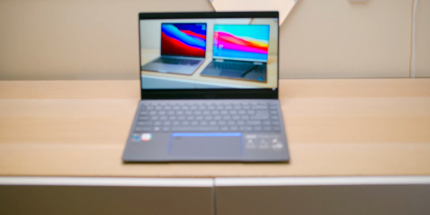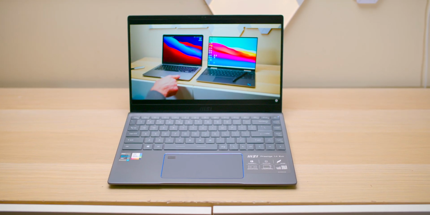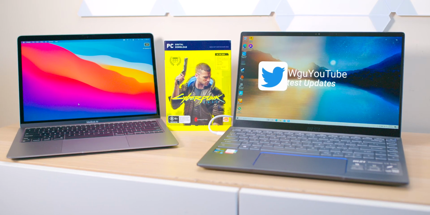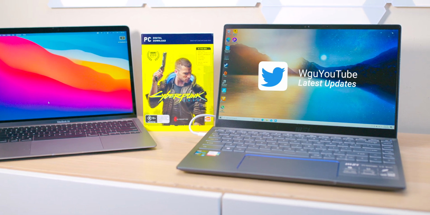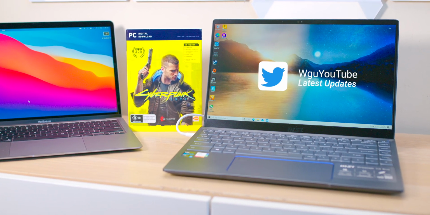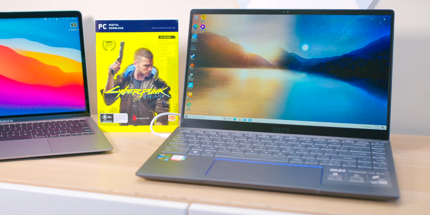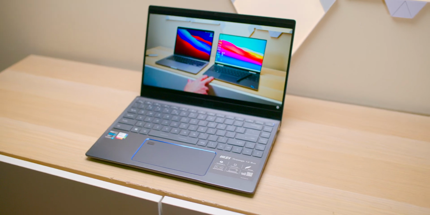The MSI Prestige 14 EVO is a medium-sized sort of ultrabook, or should I say a big-sized ultrabook, because 14 inches is pretty big. But the genius of this design is it's only 1.29 kilos. That's under 3 pounds for a 14-inch laptop. It's actually lighter than a MacBook Air. So just take that in for a sec. It's a 14-inch laptop lighter than a MacBook Air.